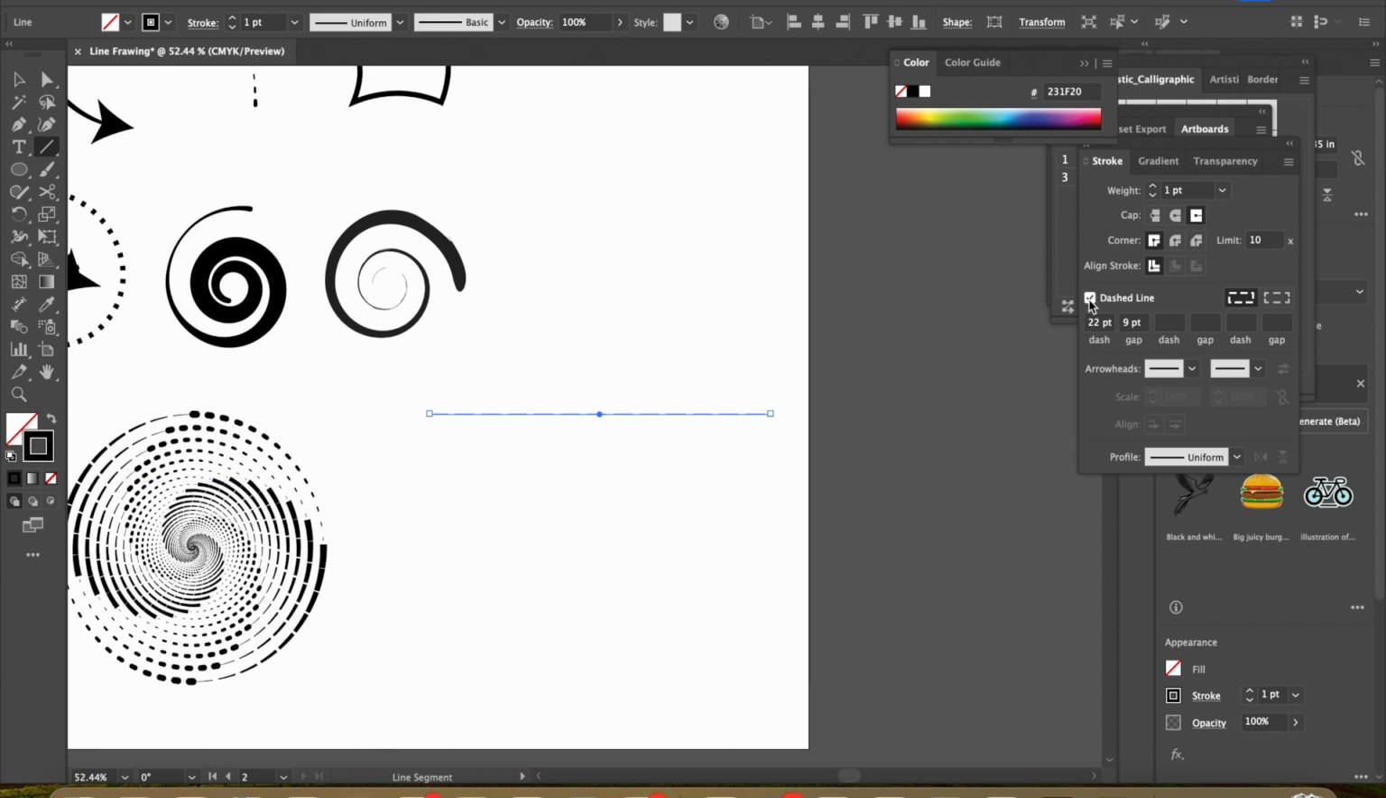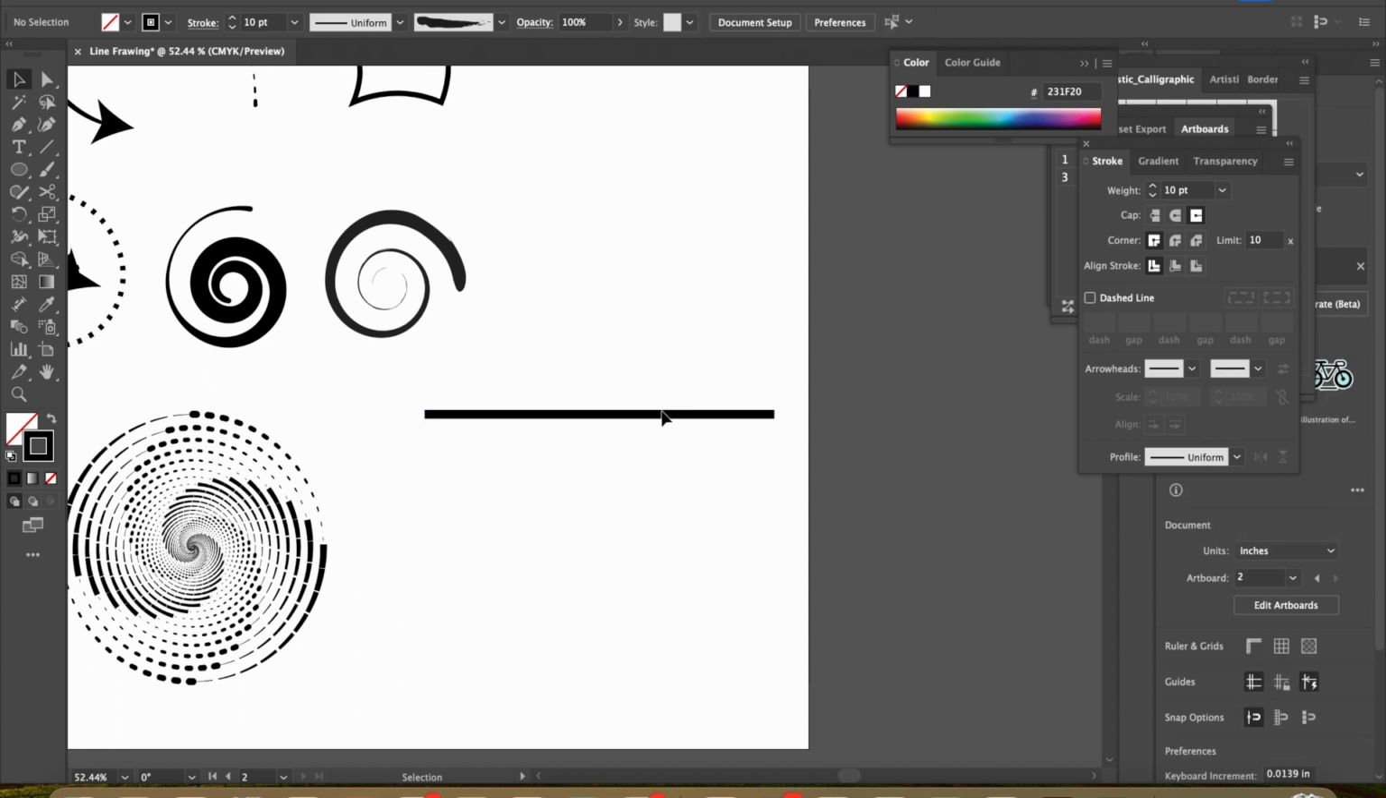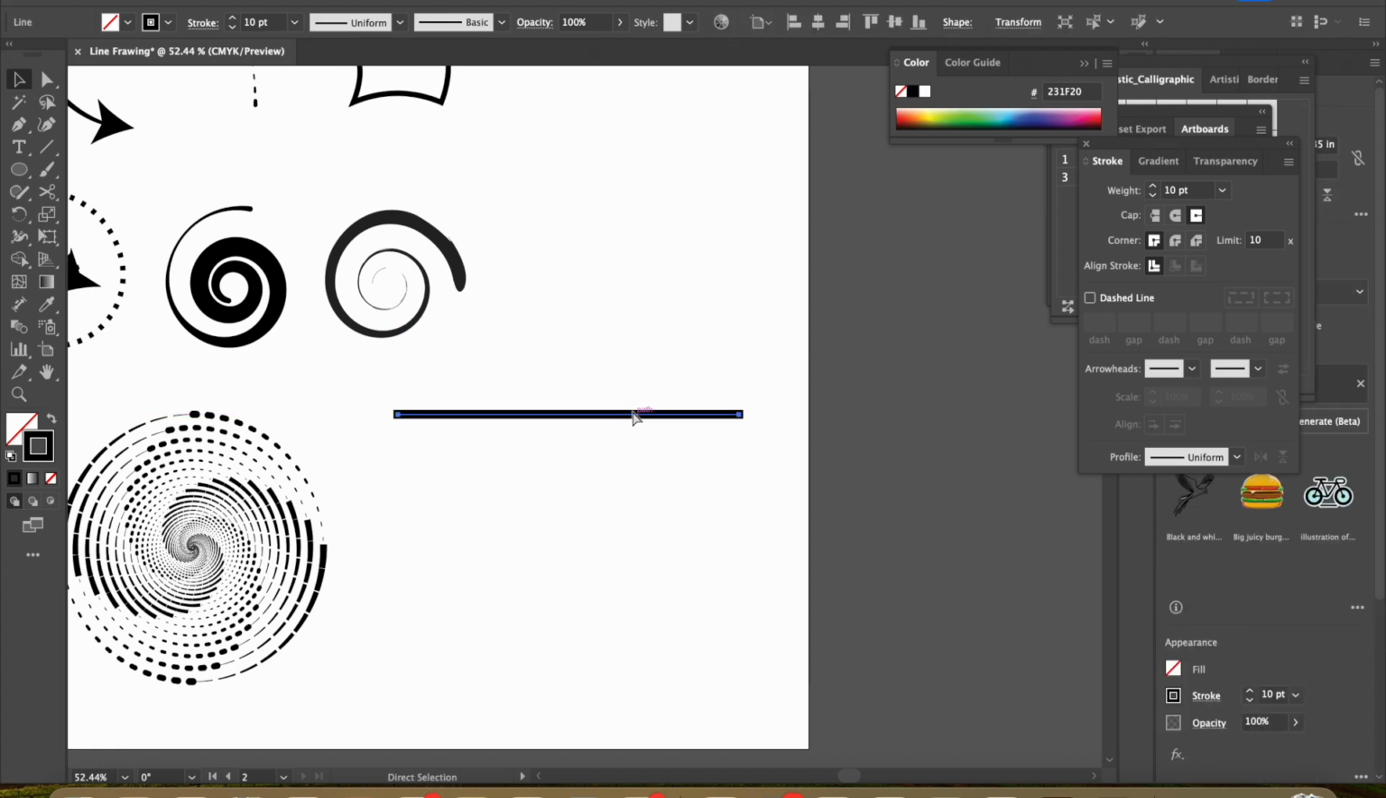This time I don't want it to be dashed anymore, so I turn off the dash line mode, and I click V and increase the width of the stroke of my horizontal line. I click Command C, Command F to copy and paste at the front, hold Shift and drag it somewhere. Here I think it's okay.